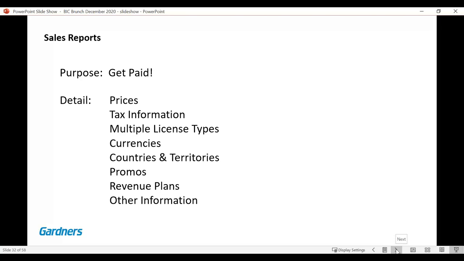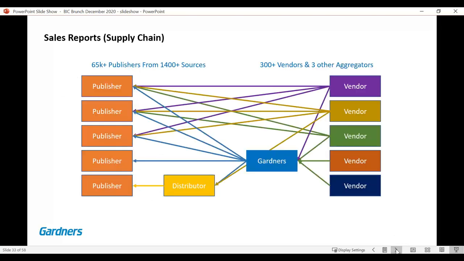So with all of this in mind, and next slide please, Karina, let's have another quick reminder of that supply chain. We have potentially a different or slightly different sales report going on with each and every party within this supply chain. And remember, this is just a simplistic view.